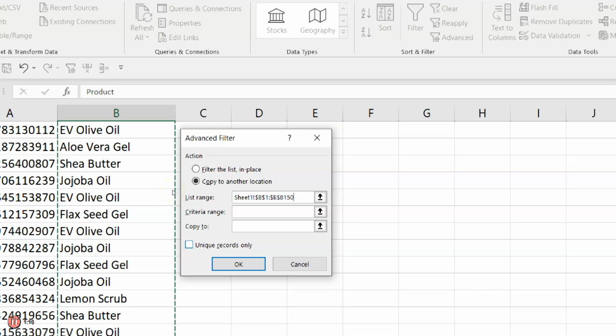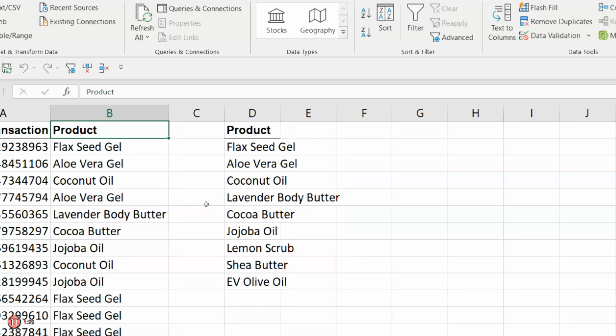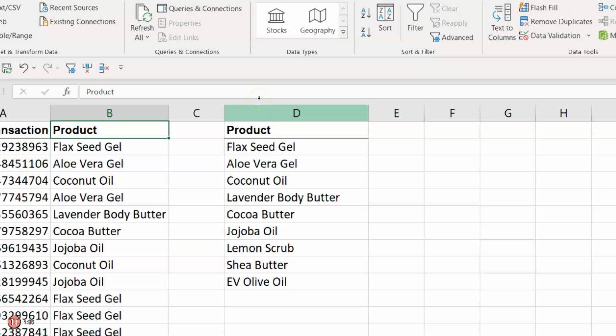And then here you want to put a check mark next to Unique records only. And here next to Copy to, I'm just going to type D1 because that's the cell I want to start the list in. And then go ahead and click OK. And here we are with our list of 9 unique products.